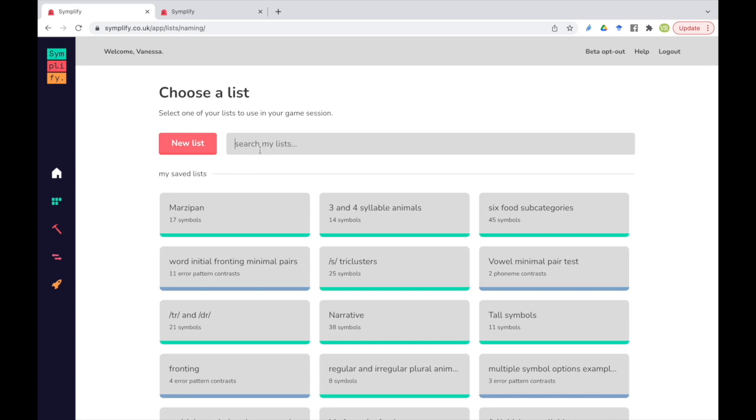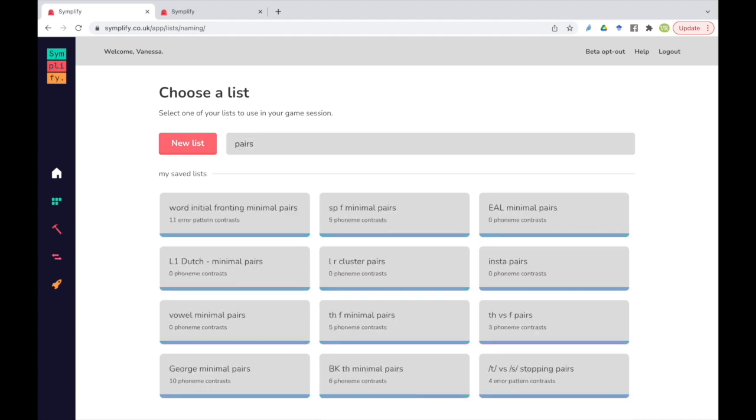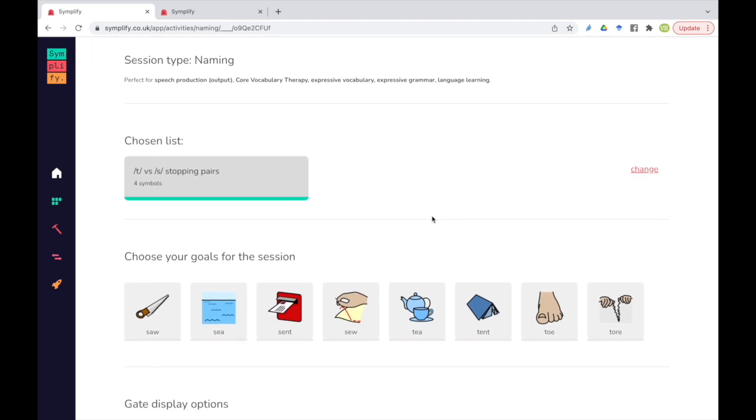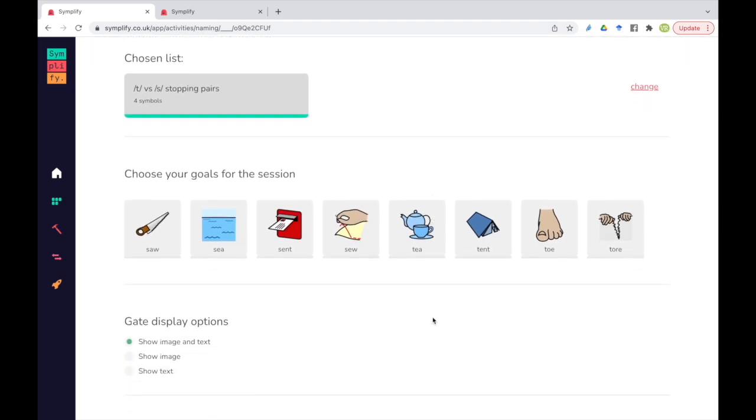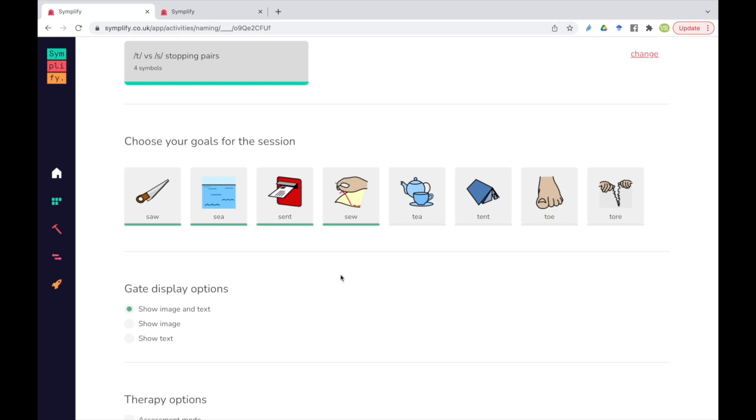So I'm going to grab one of my minimal pairs lists. Let's do this one, turn stopping. So our target words in this instance are going to be the S words. So I'm going to select those to be the targets we want to work on. And then we've also got here in our list our essentially error versions of those words. So I've selected those as my targets.